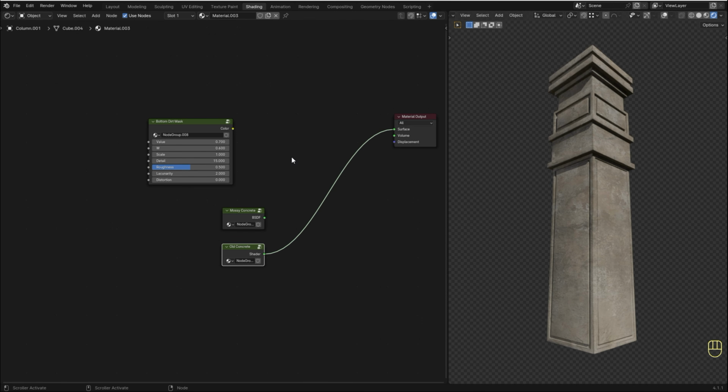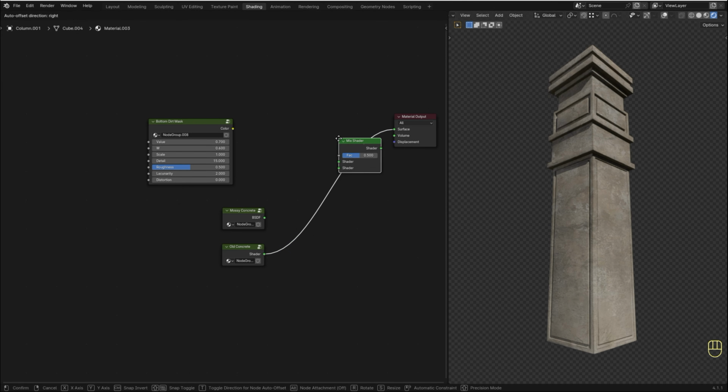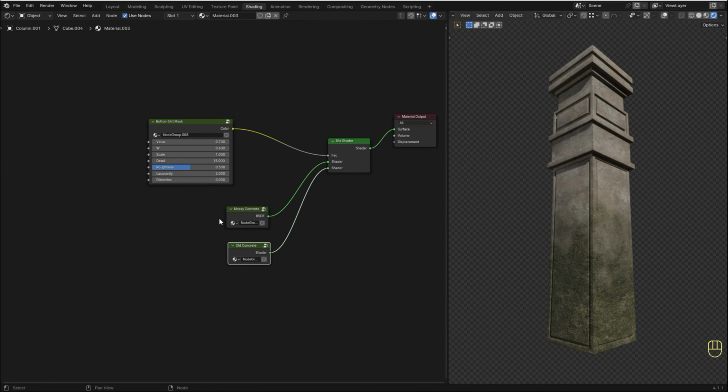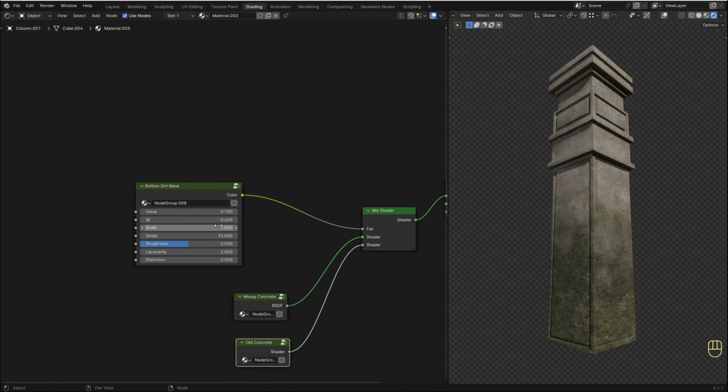So I'm gonna use a Mix Shader to mix these two materials. The old concrete goes into the second shader. The mossy concrete goes into the first. And our mask goes into the factor. And there we go. Now we can use these values here to control the mask and to change the effect.